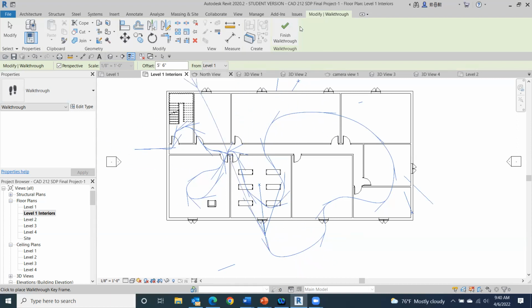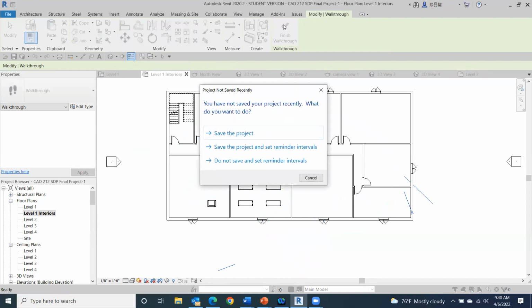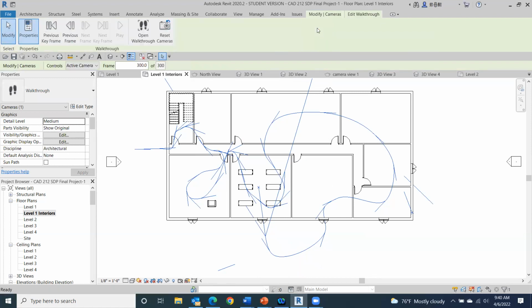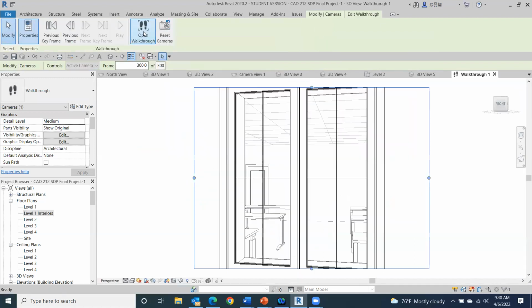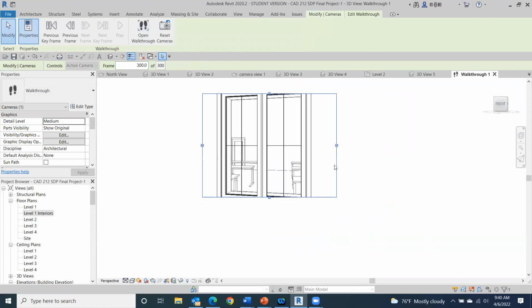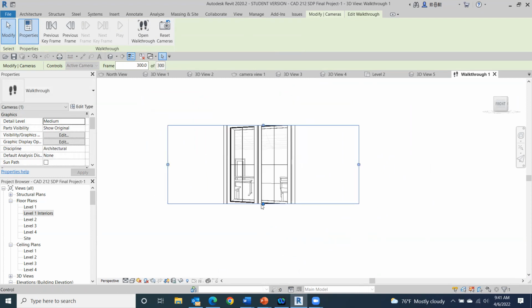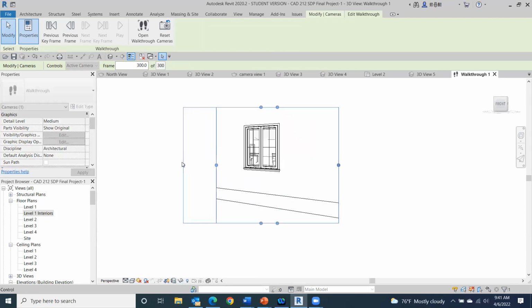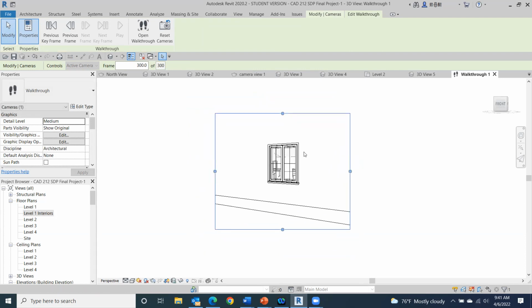And then once you get the pathway that you want, you're going to hit finish walkthrough. Then you're going to go to edit walkthrough, and then you're going to go to open walkthrough. I'll just stretch this view out so we can see a little bit more at a time. All right, see what that looks like.